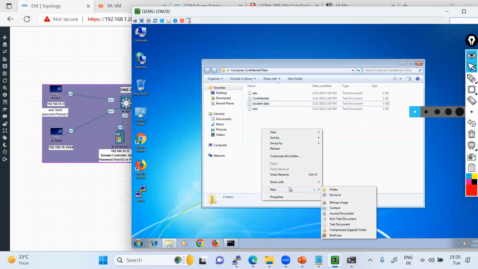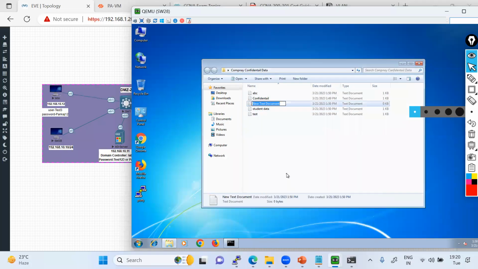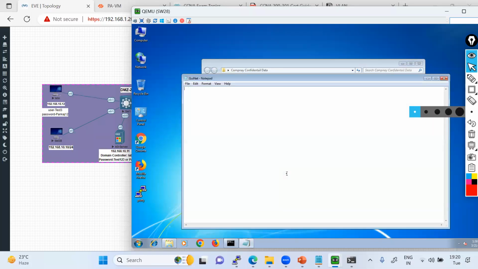I can create the fifth one also. Anything I can put here, likewise, and here I can put confidential. Again, I can put it here. These are the data, okay?